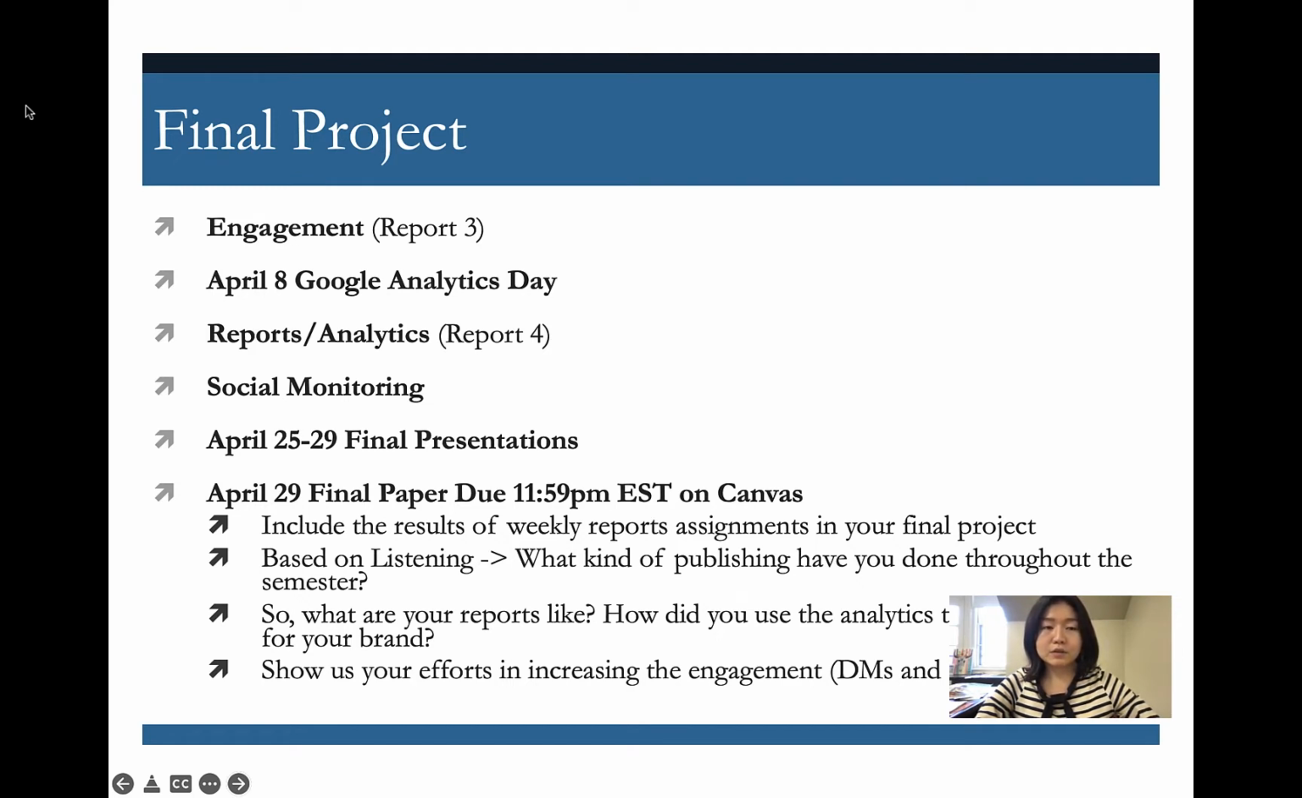And then we're going to talk about reports and analytics. Both engagement and reports and analytics require the weekly report for the Sprout. So that'll be our report 3 and 4. Your report 1 was about social listening. Then report 2 was about publishing. And then we'll have our session for social monitoring.